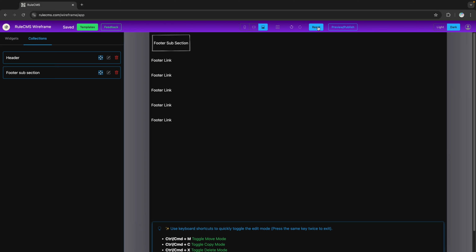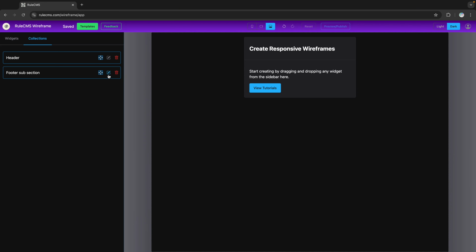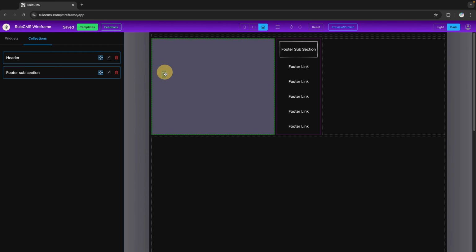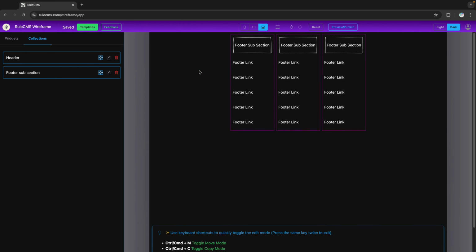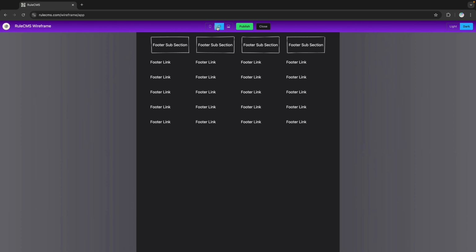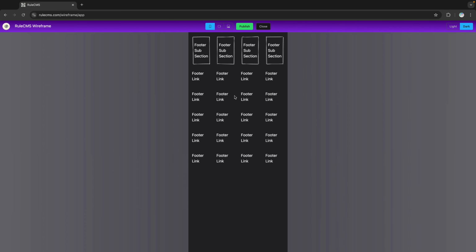Alright, and we want 4 of these. So now we go to the home page, reset everything, and we'll drag and drop 4 of these. We can either drag and drop or duplicate. Let's add one more. So that is my full footer, and in preview mode it looks something like this. Let's check on different resolutions. It looks quite squished for mobile, and we have a solution for that.